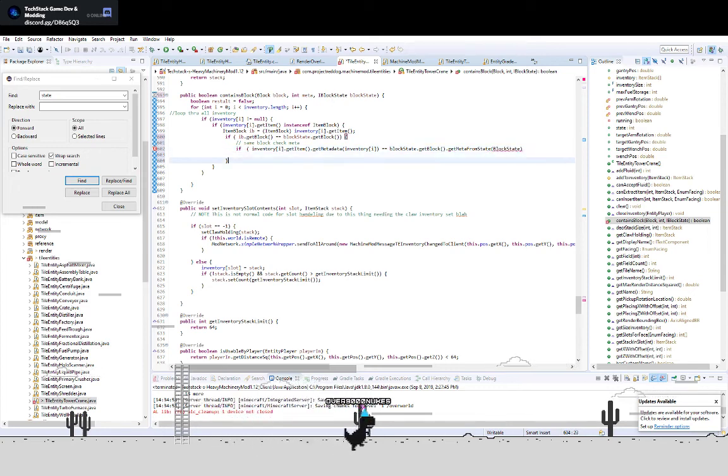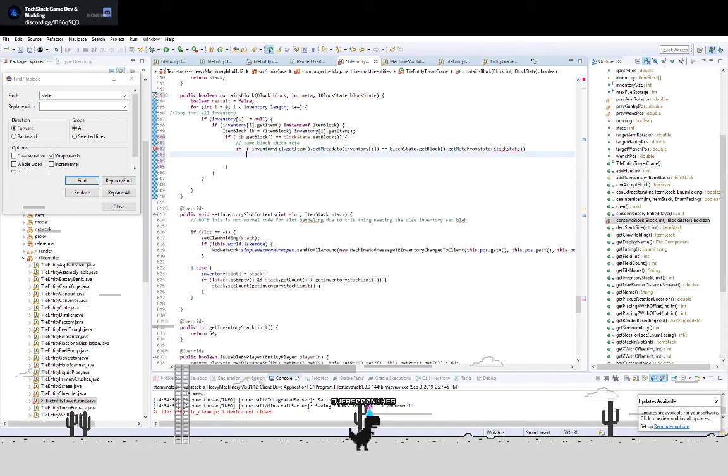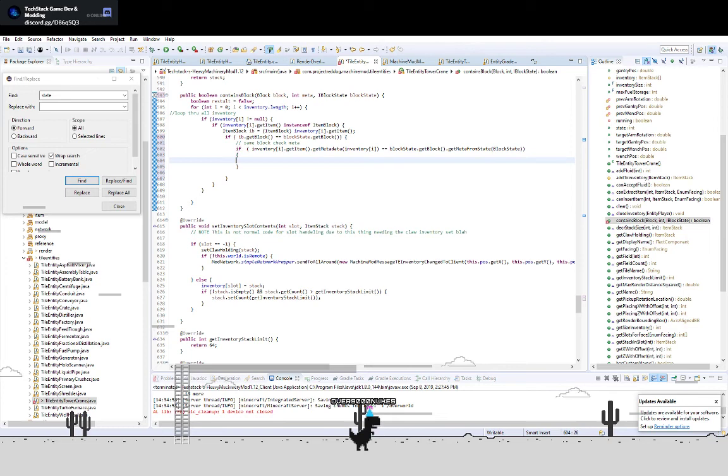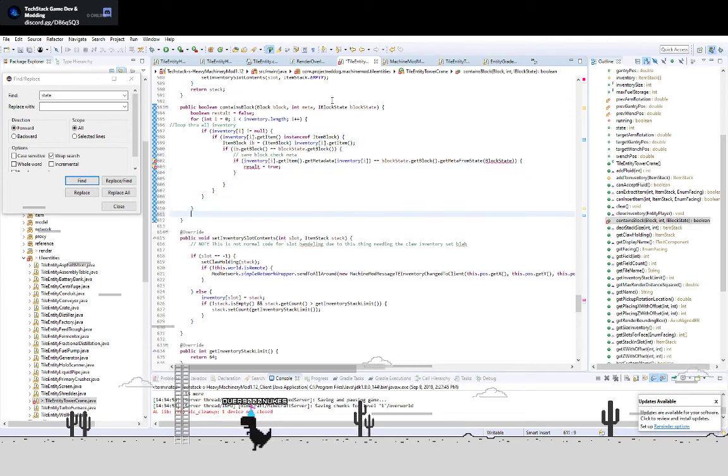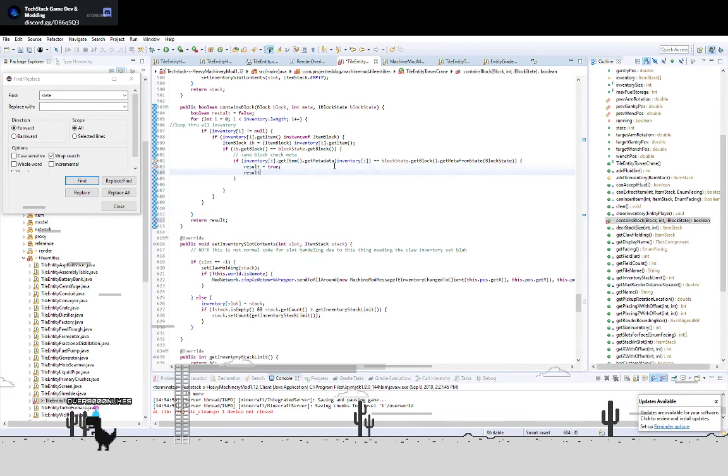Block state. There we go. This may not work though. I'm heavily guessing, and then we will set result equals true and return true. I'm sorry, return result. And we can just say return result here as well, because we don't need to loop anymore once we find one of them. It's ULT.